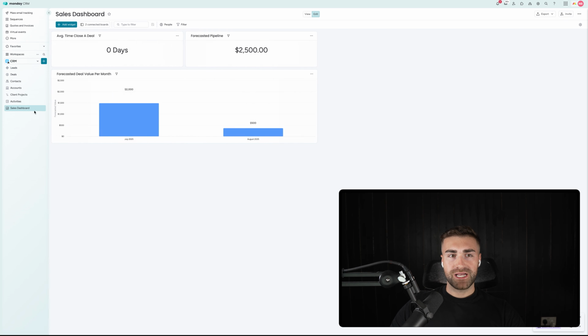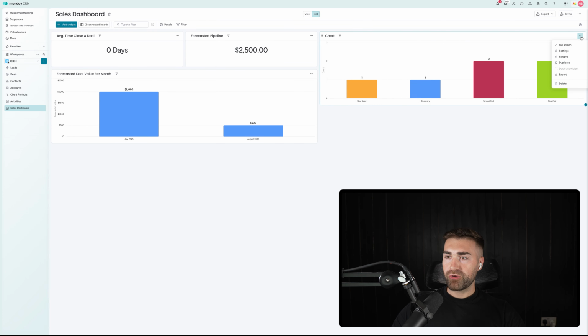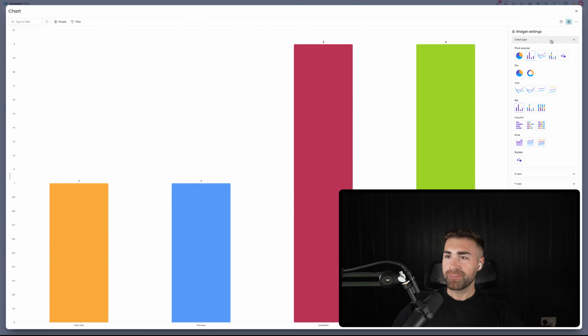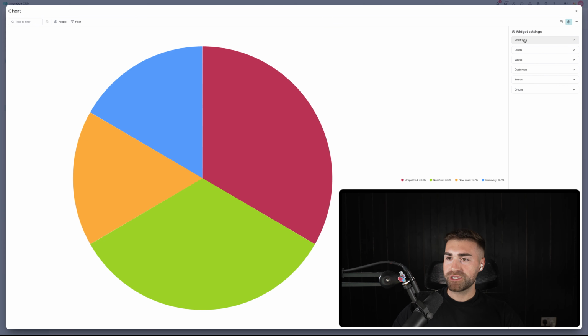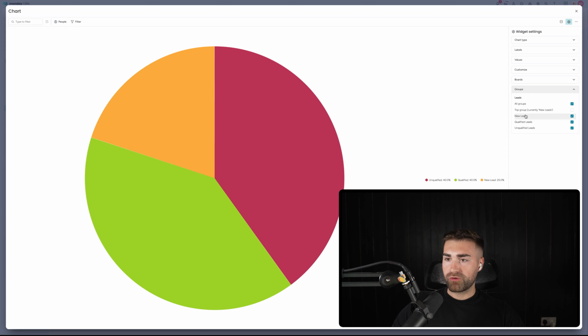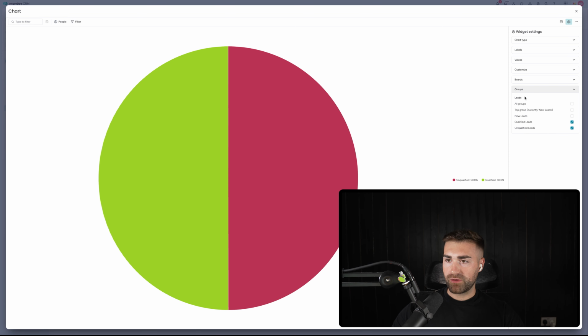So we go to our sales dashboard, add another widget, just add a chart widget in this instance, go to the three dotted button, go to settings. The chart type in this instance is going to be a pie chart. The board we need is just the leads board, so we don't need the deals board. And then the groups, we only want unqualified and qualified. And then the label is going to be one by one. It's going to be the status. The values is going to be the count, and then we can customize to show either as a percentage or just as a value.